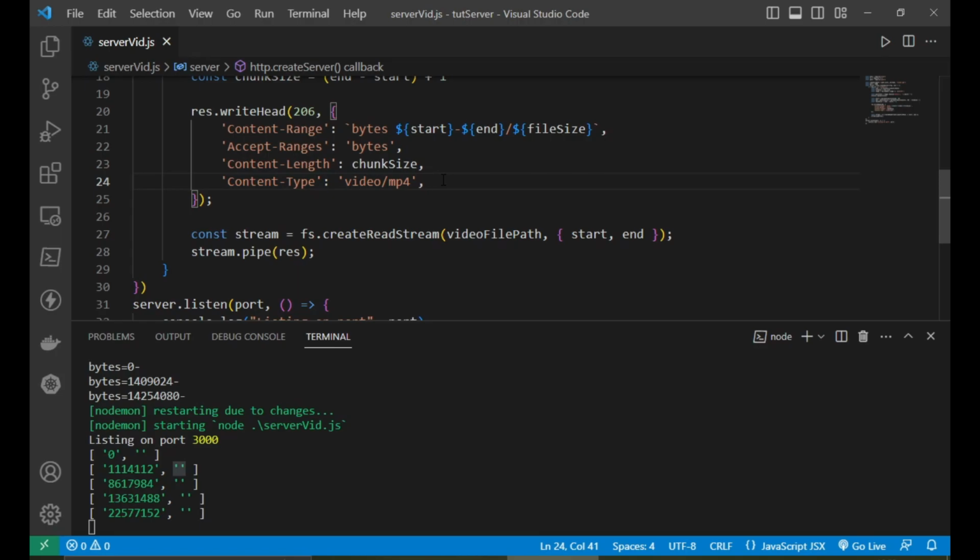After that, the main thing is present over here in this one line. Const stream is equal to fs.createReadStream(videoFilePath, start, end).